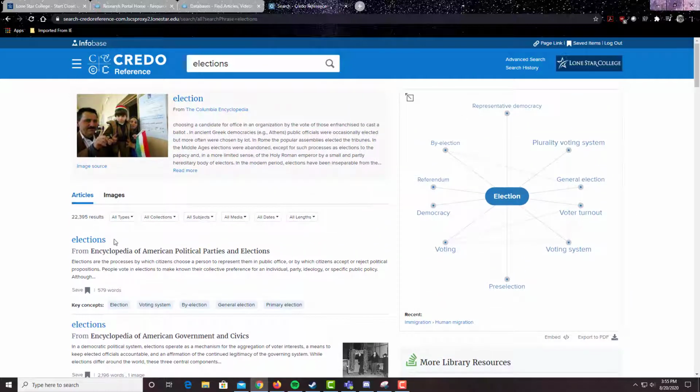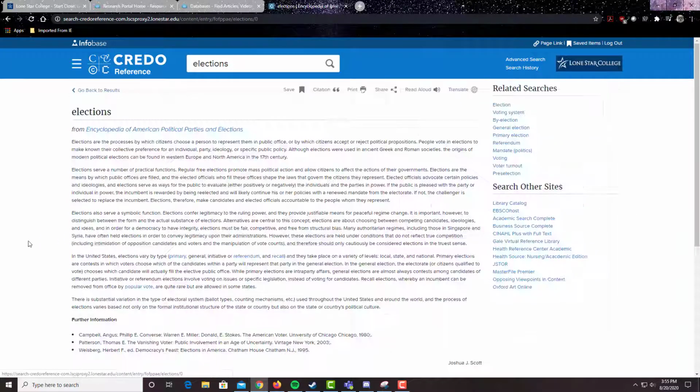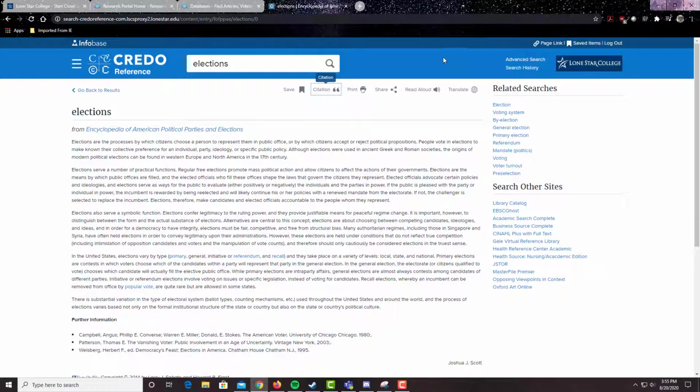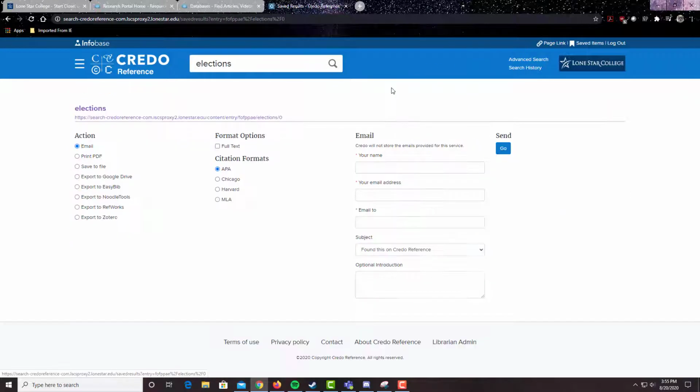Selecting an entry title will allow you to read the full text of the article. From here, you have access to several tools, including a citation generator and the ability to share the article to a Google Drive, bibliographic program, or in an email.